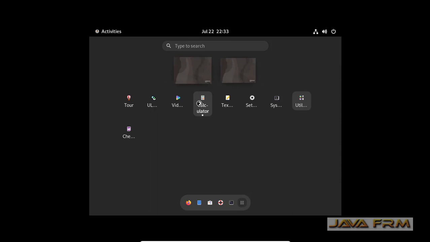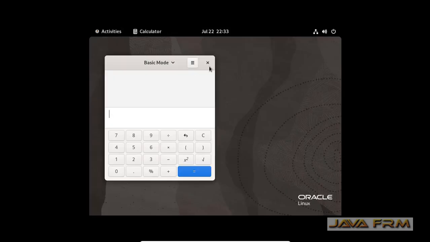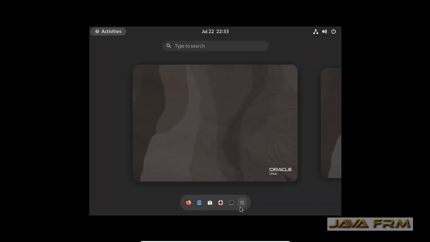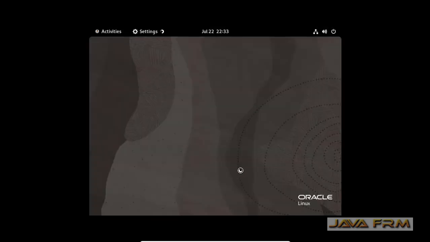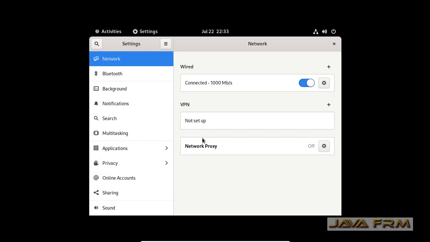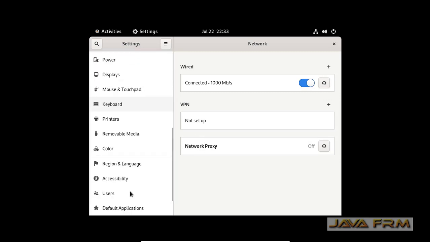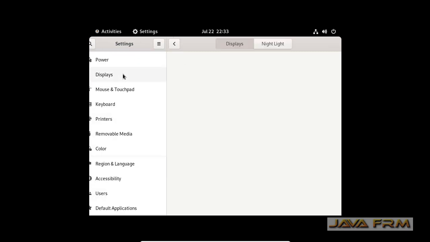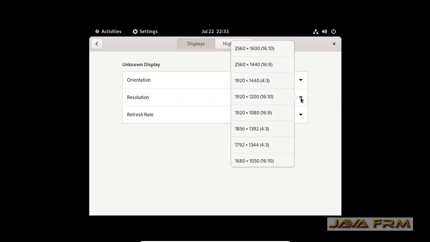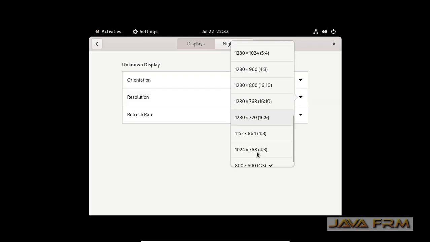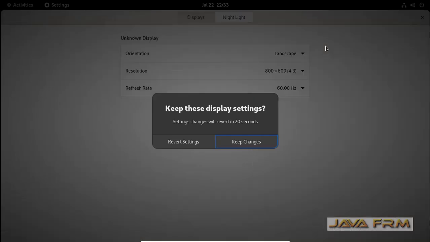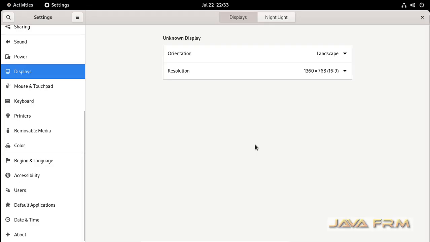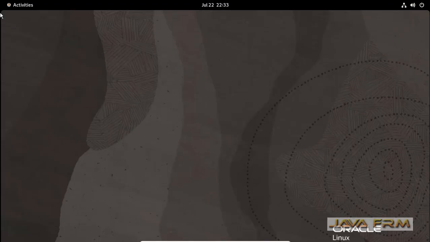So go to show applications, settings. On the left hand side you can see a lot of options for settings. So click displays in order to adjust your screen resolution. Okay, so this is my screen resolution.